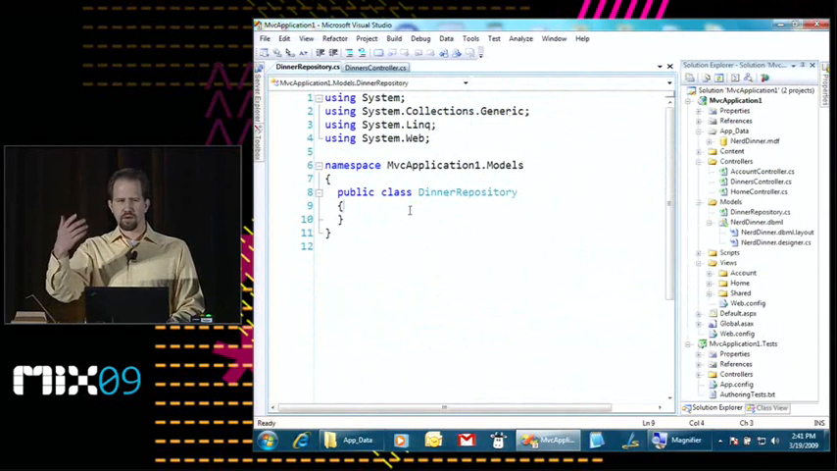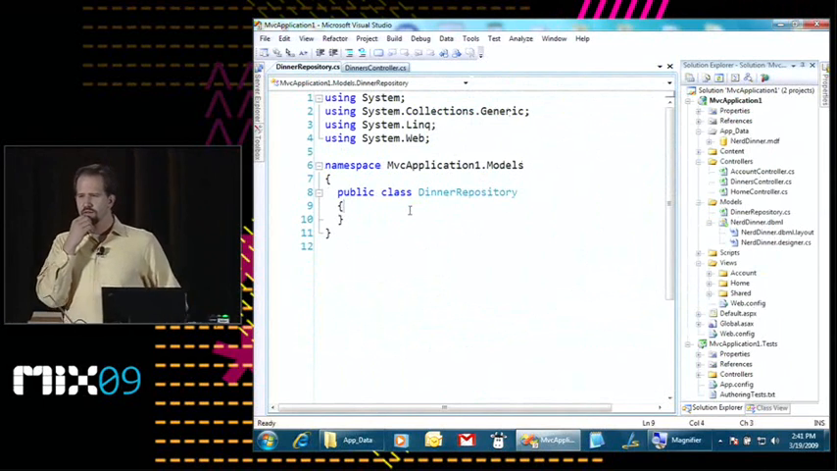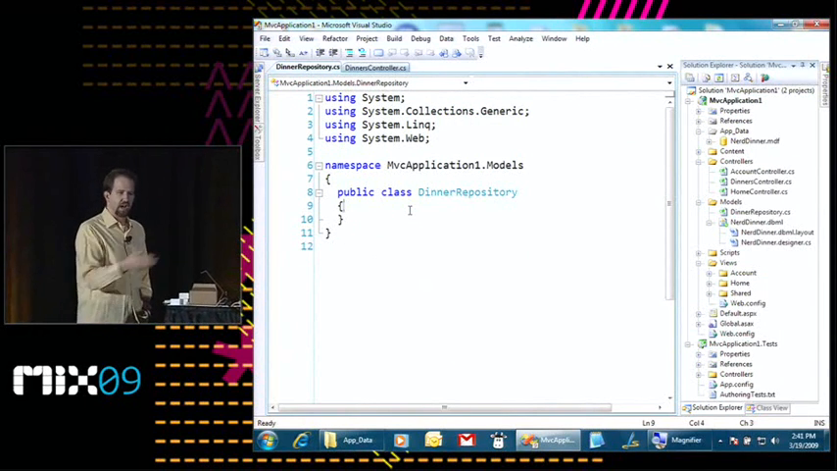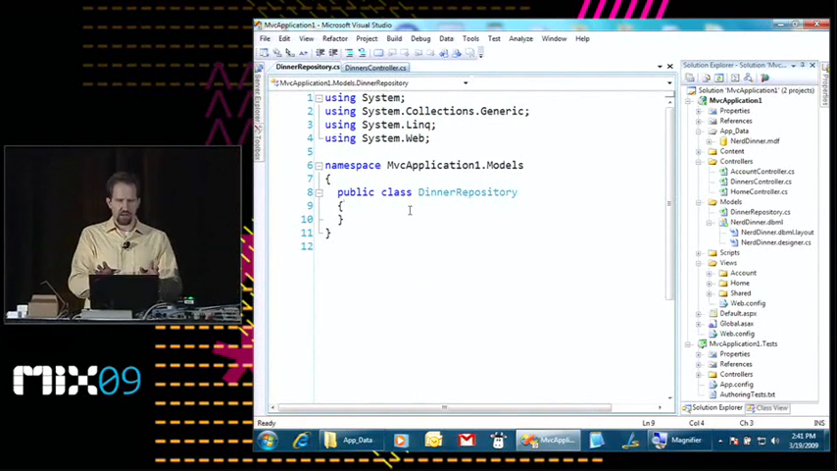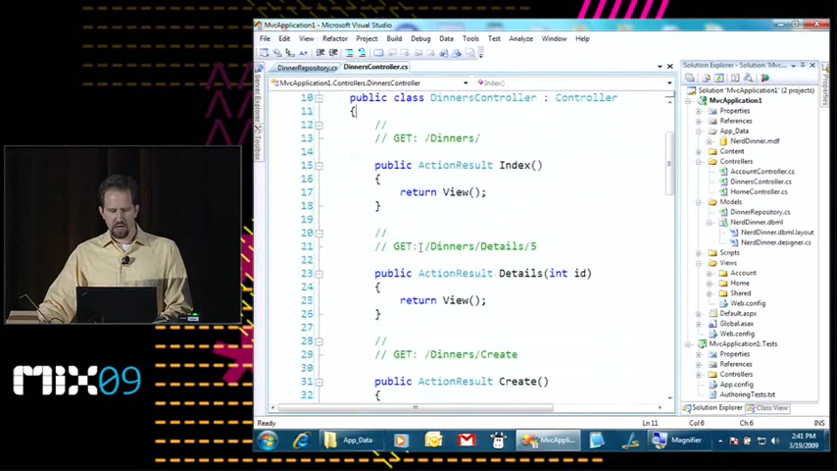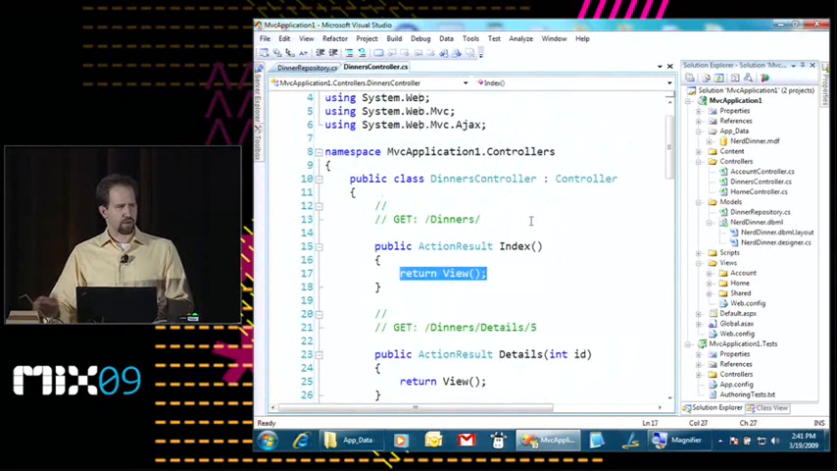And I'm not doing this quite test-driven development, but it's kind of like as I need stuff, I'll add it, as opposed to big design up front. I haven't decided anything other than there are some dinners, and there's a repository for them. I'll figure out how to talk to them later. And I know when I hit index, which might also be called list, this will be the place that I'm going to go and grab my dinners.